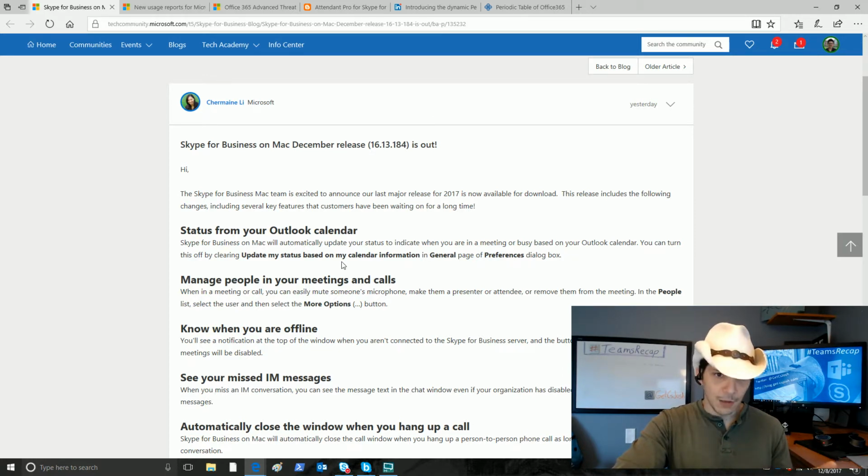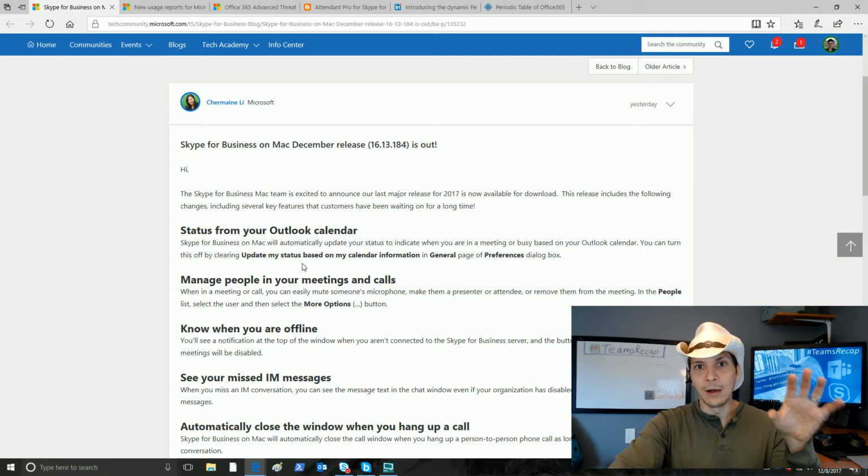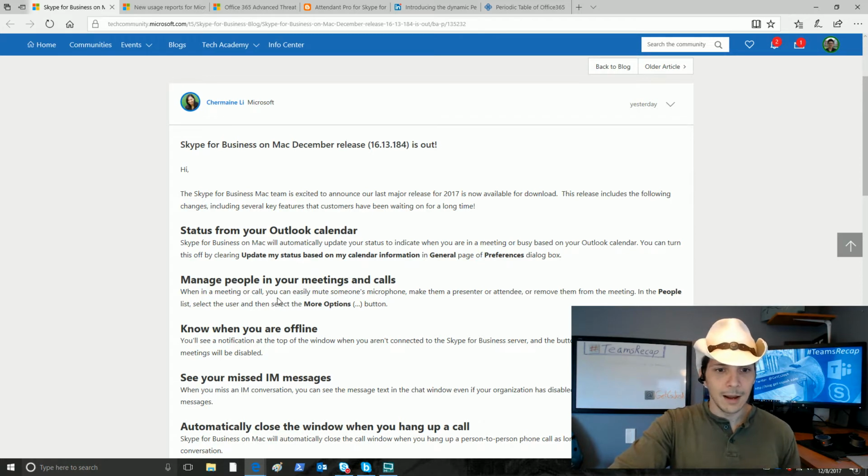You can turn this off if you want by clearing the Update My Status Based on My Calendar information, which is in the general page of your Preferences dialog box. So that's a big item. Having that integration between the Outlook calendar on a Mac and the Skype for Business client, we're glad to see that finally there.